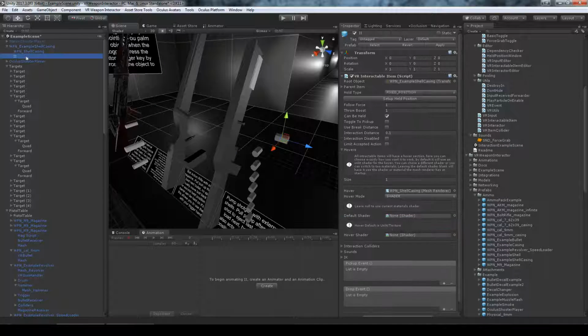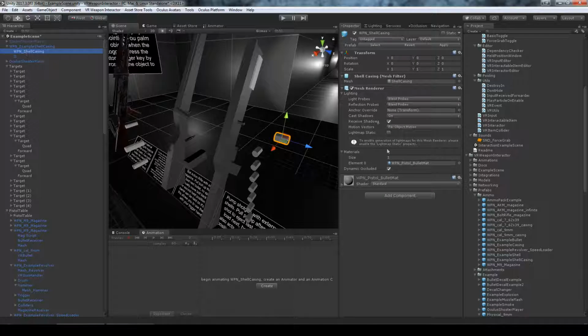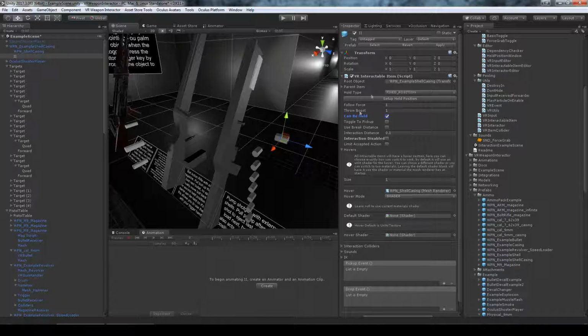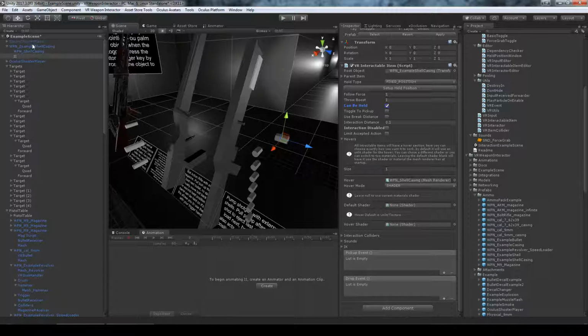So make sure if the casing's going to be inside the gun, it has to be an interactable item. And you can see the setup for this. It's just the interactable item on its own thing. This is just the mesh, and the parent is just the rigid body. Okay, and that's how that works.